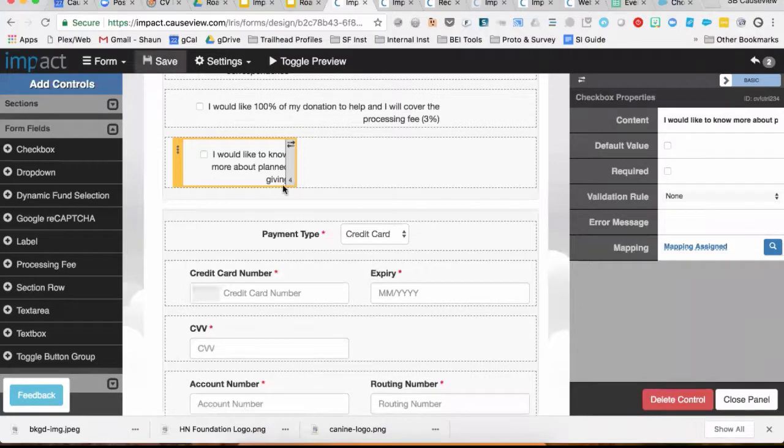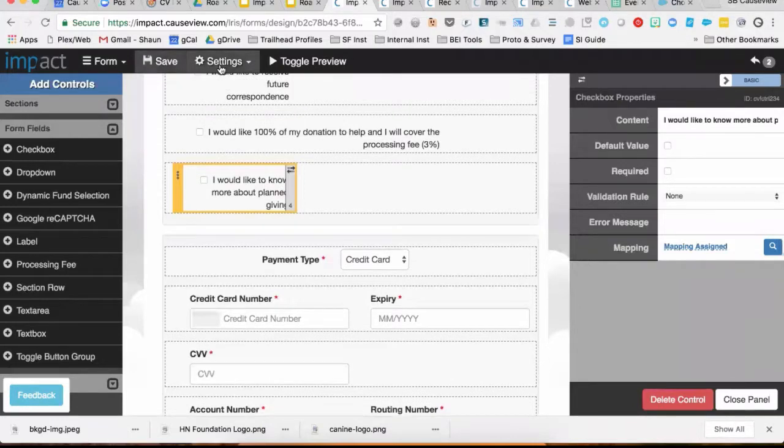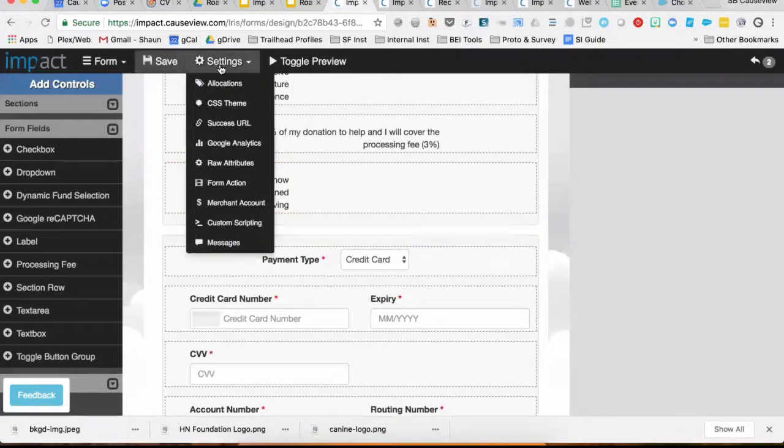Let me take a look before I show you another form. Before that, let me show you some of the general settings we've got available. Again, some of these are directly related to a lot of requests we've had from customers over the years. Just defining basic things like the allocations.